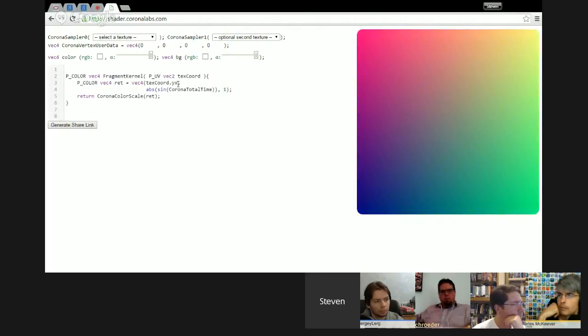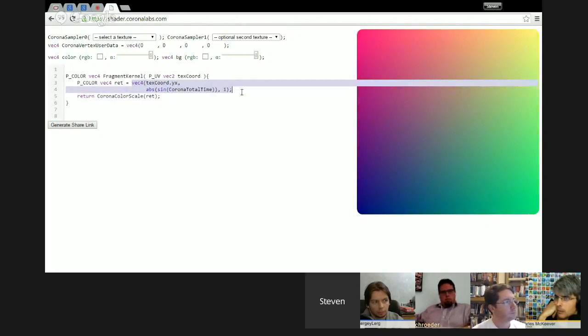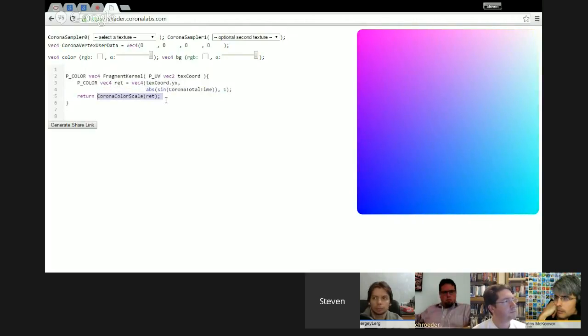So I see that we've got an x and y value, and then we have something that has to do with time, and then we have a 1. So what are these 4 numbers doing for us? Well, what we're interpreting them as here is a color. Okay. And Corona color scale will apply the fill color to that color.